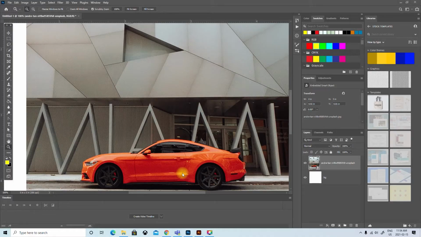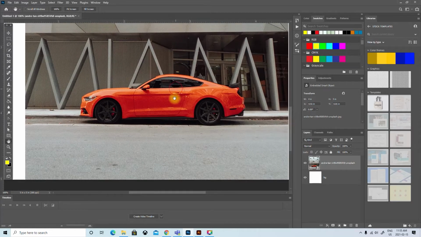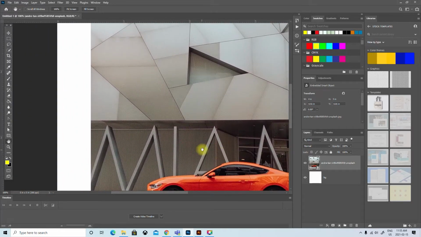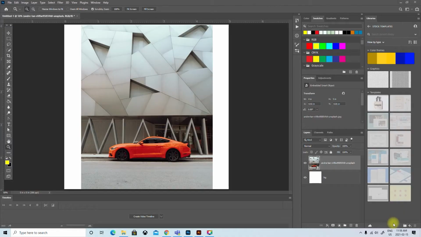The hand tool. The hand tool is used to move an artboard left, right, and up and down. To activate the hand tool, we simply press H. Make sure you're selecting the artboard and then press H to activate the hand tool. So we can use it to move the artboard up, down, left, and right. That's the hand tool.